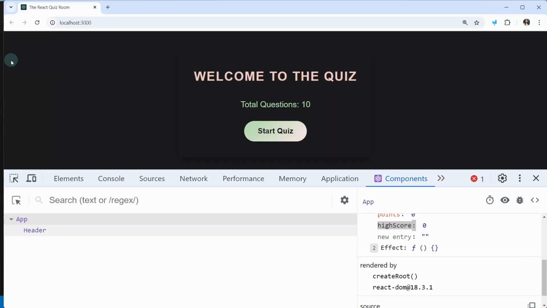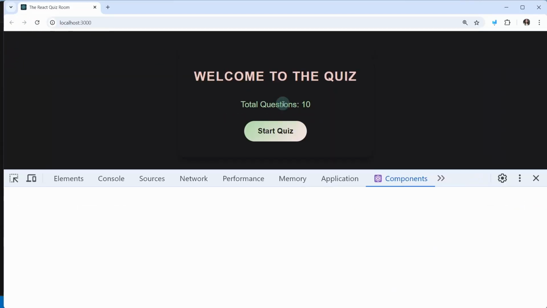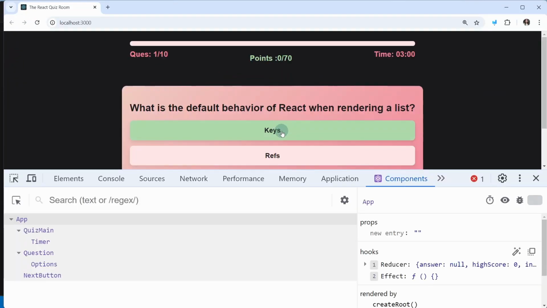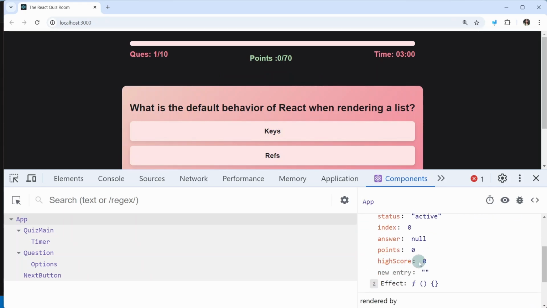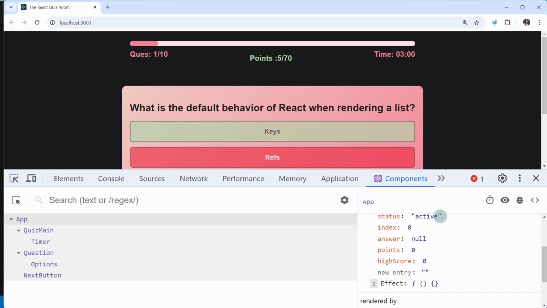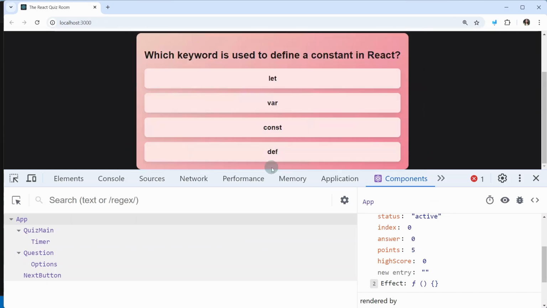Now I will come here, refresh this, click on start. Just open this. Now here you can see initially my high score is 0. I will click on this option. Now the high score will not be calculated, because that will only be calculated when I click on the finish button. Now here just focus on these points.